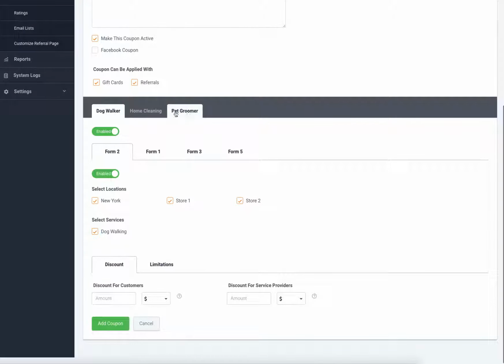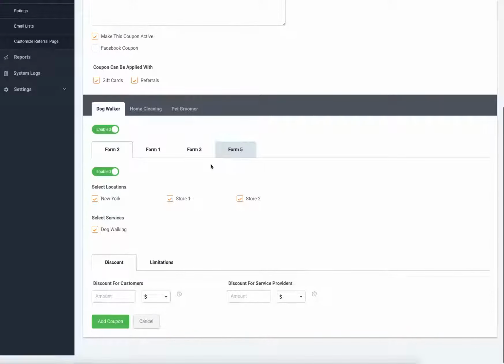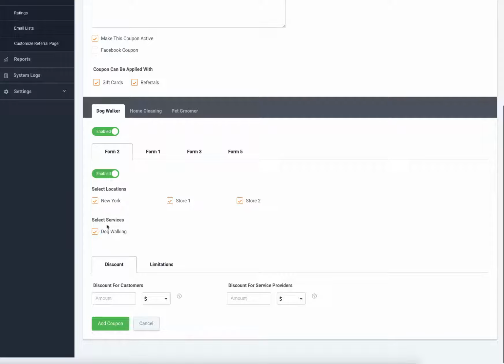And then which industry is this coupon for? Okay, and you could enable every single industry as well. And then you could choose which location or what services this coupon is for. So if you don't select a certain location or industry or form or service, then this coupon will not be applicable for any of those, and it will give a customer a red error telling them that this is not applicable for this location or this service or this industry, whatever it may be.